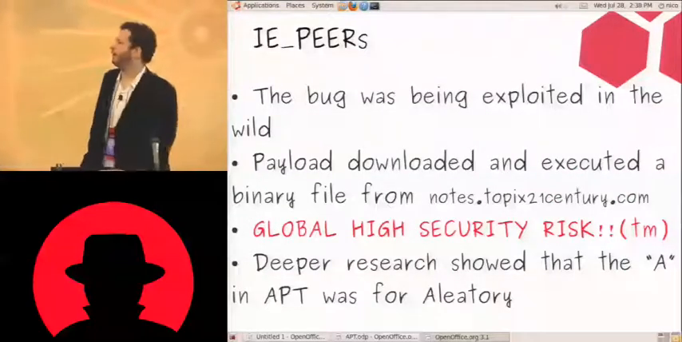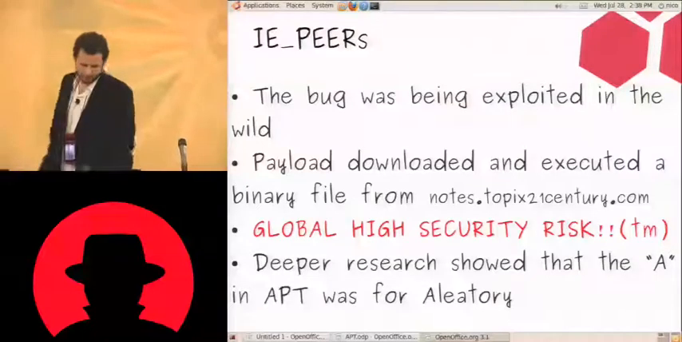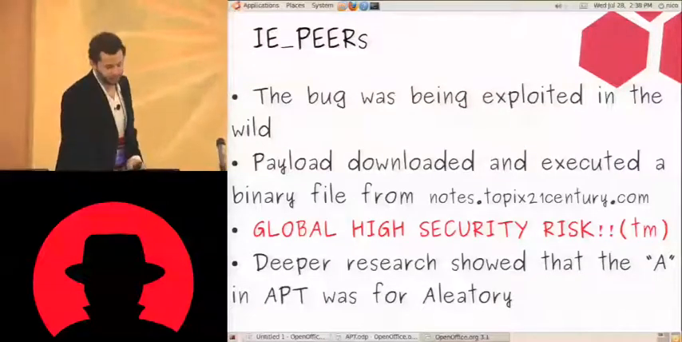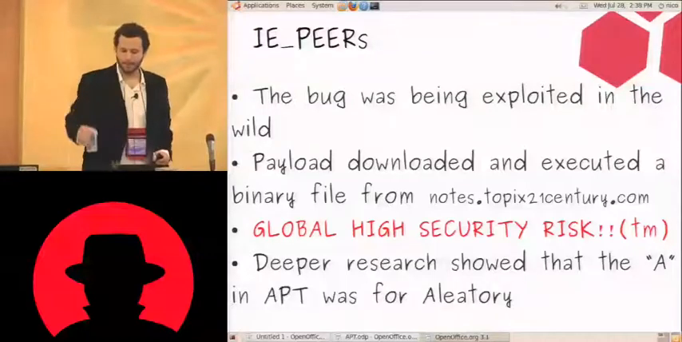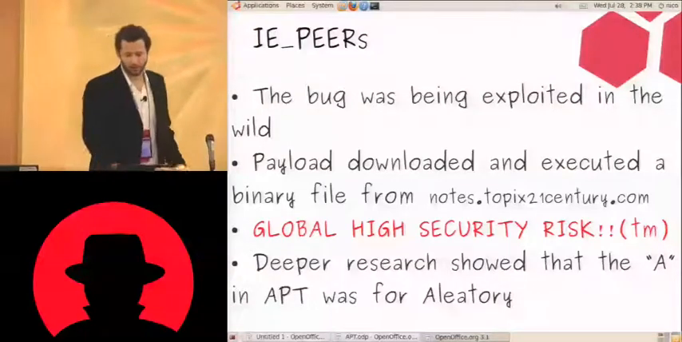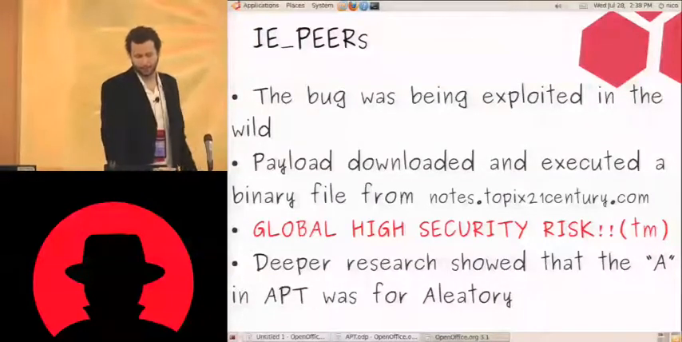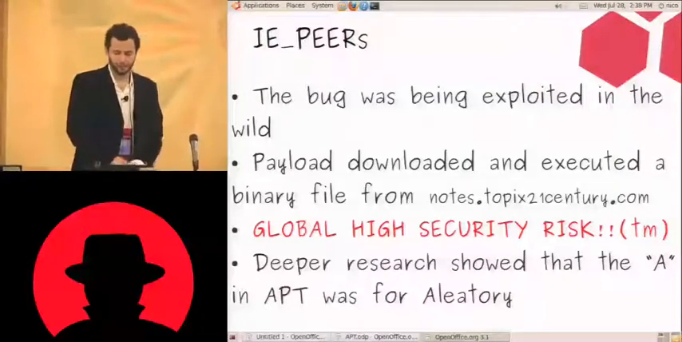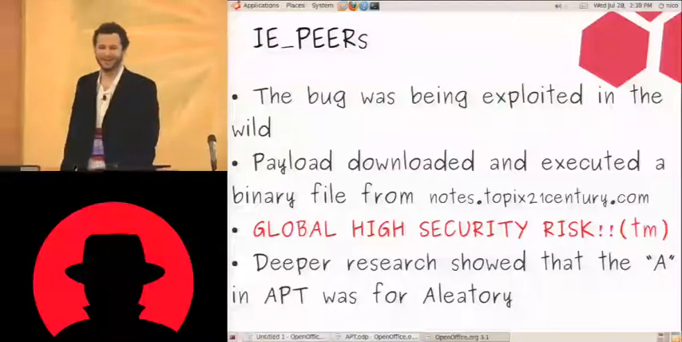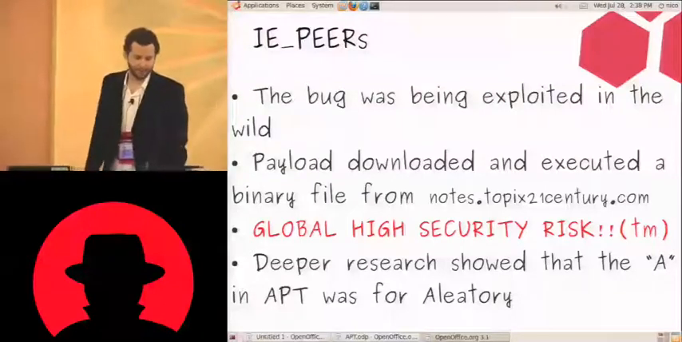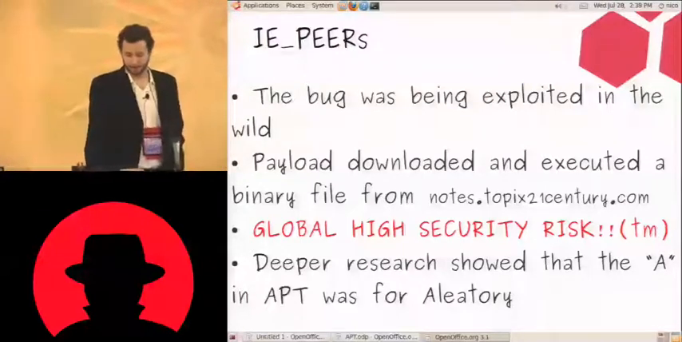So let's talk now about the bug. The bug apparently was exploited in the wild. Basically, the payload just downloads an executable from a remote site that obviously triggered a global high security risk, and everyone got scared of the new zero day.